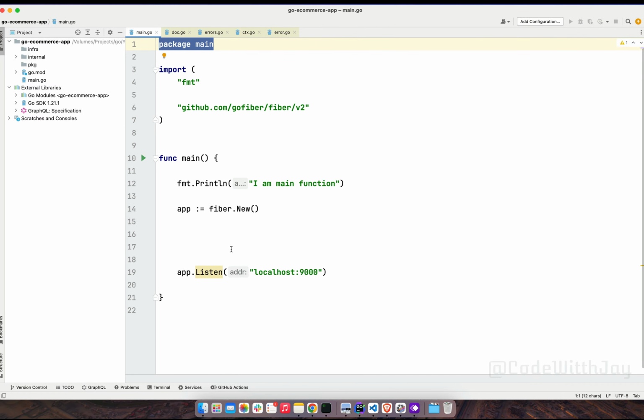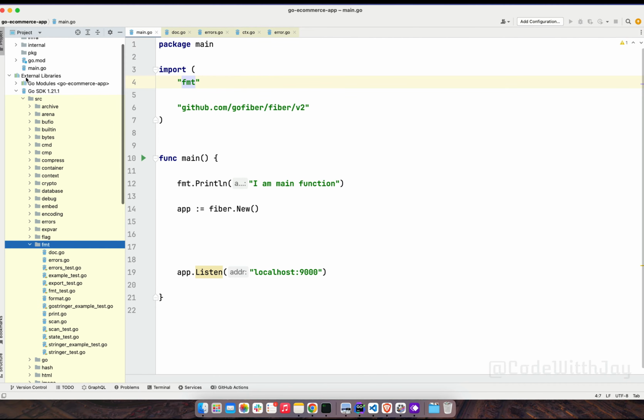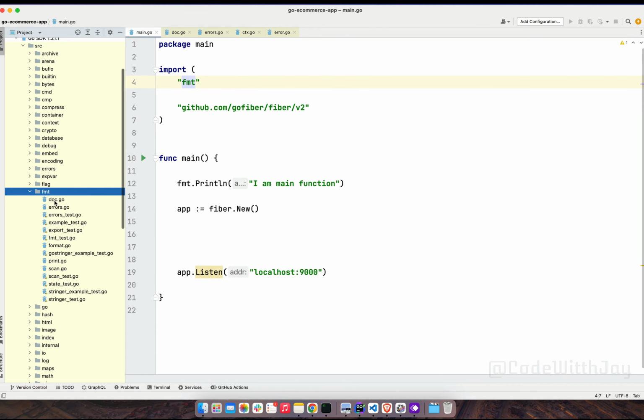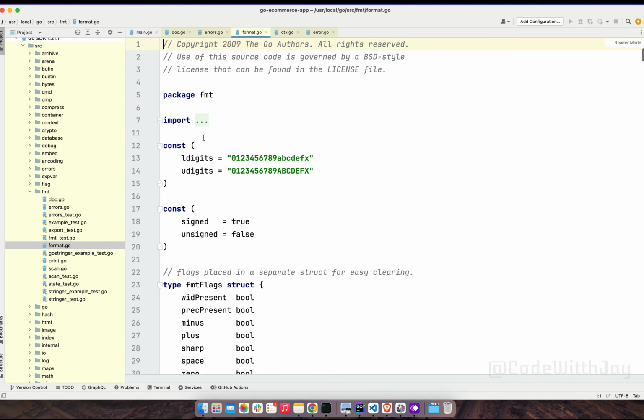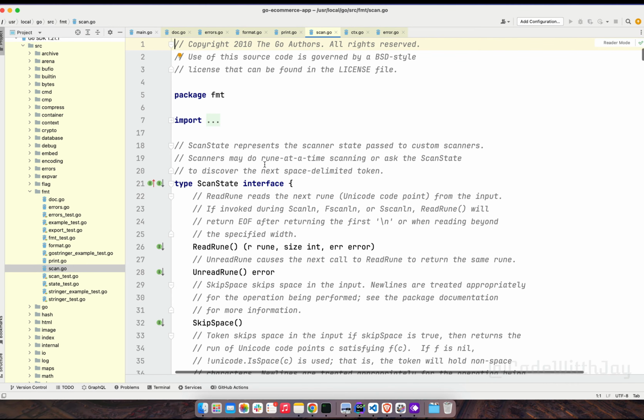So that means, as I said, a package is a collection of source code which is tied up together to perform some operation, just like the fmt. If you click on fmt, with the help of the external library inside the Go SDK, you can see a bunch of files here. As an example, errors. So errors belongs to the fmt package, right? And you can see this format belongs to the fmt package, and the print belongs to fmt. Scan, this also belongs to fmt.